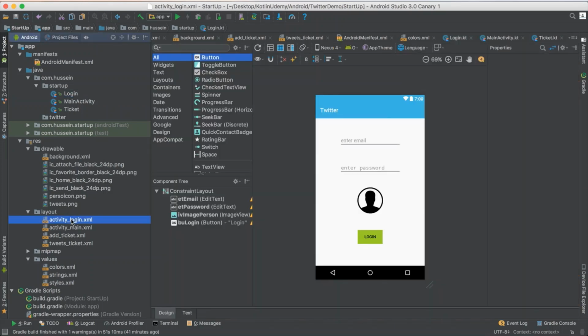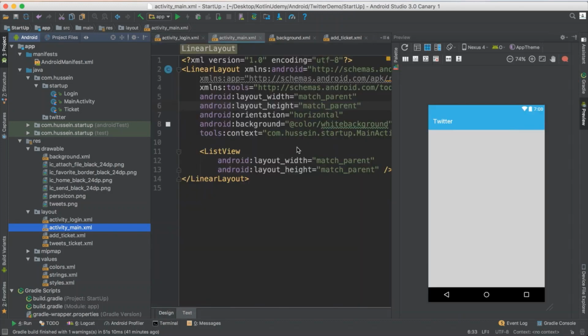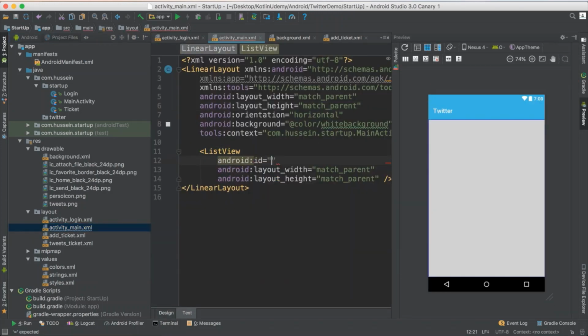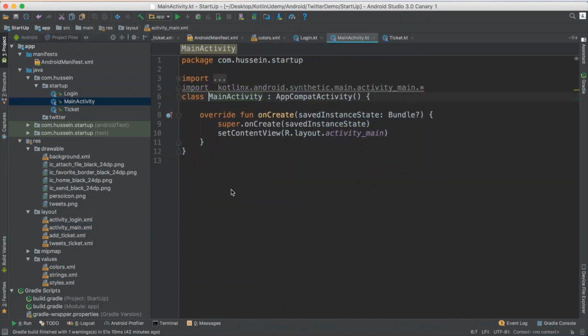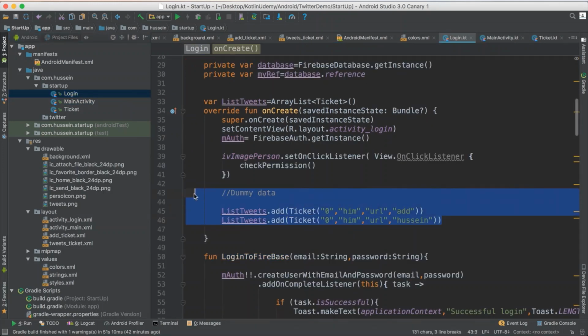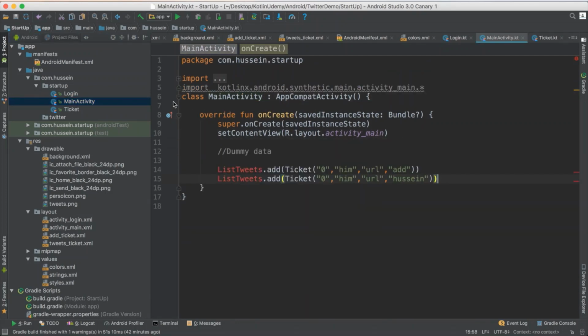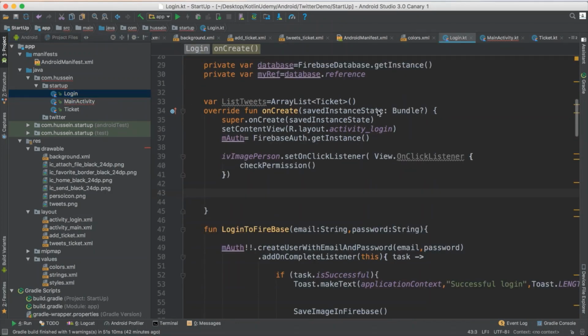Where's the list view? Remember we have here a list view. You just give it ID, Android ID, and you could give it list view tweets, okay? And I said, hey, I have list view tweet here in the main activity. Why? I think I did define what I need in that class. I have to define it in the main activity. Yes, always there is error, and make sure this one will be here, not there.